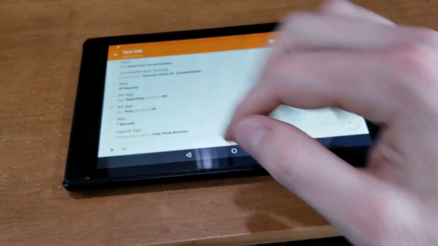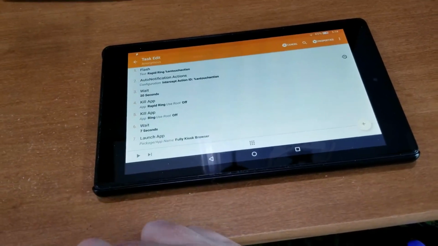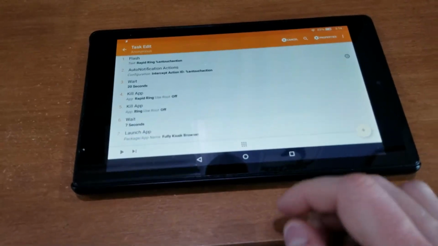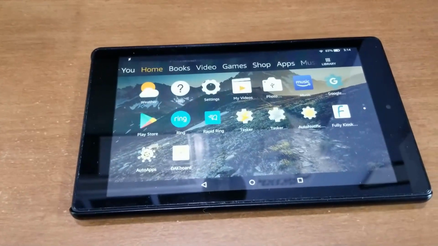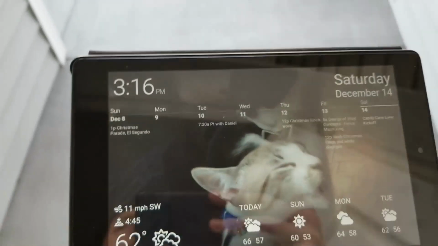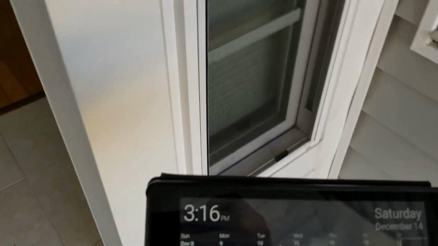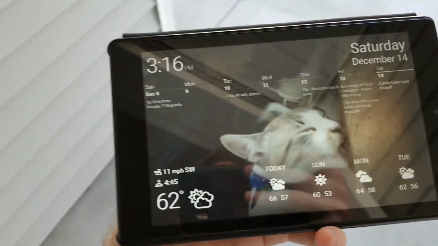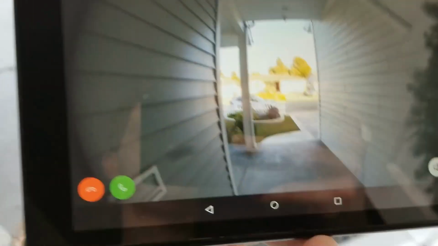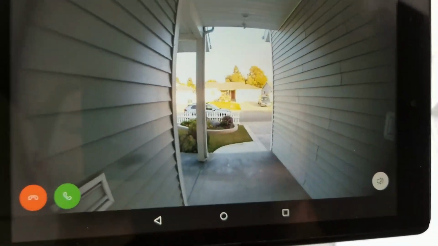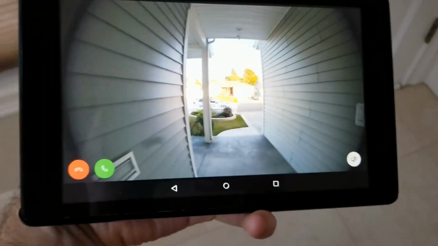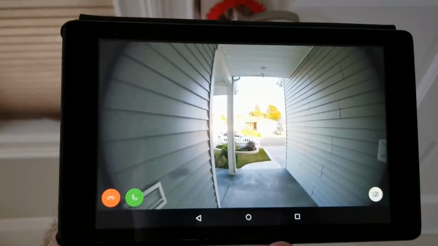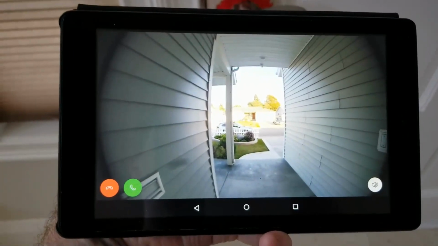So now we've got them all in order. And I've tweaked the wait to just 20 seconds so we can test it quickly and make sure it works. So let's go out and test it. If we go out to the Ring, come on. Alright, so it showed the notification, I clicked on it, and it opened up the Ring view. So now, waiting 20 seconds, it should go back to the other screen.